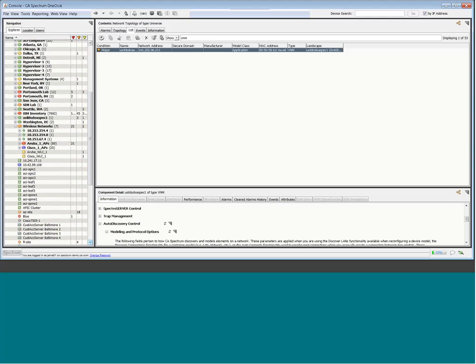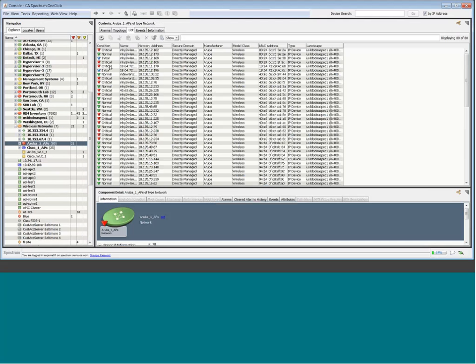Next is about your one-click views. Let me drill down and show you the topology.